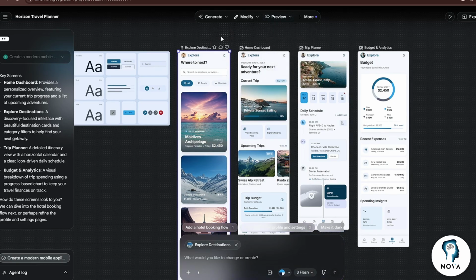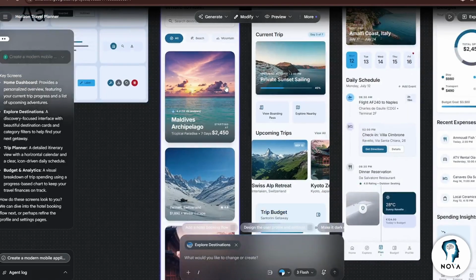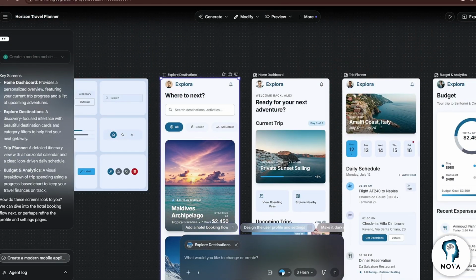For example, if you want a darker interface theme, you can adjust the background palette. Maybe you want the app to use dark navy colors instead of light blue tones. You can modify that directly. You can also change fonts. Maybe the default font feels too corporate or too simple. You can switch to something cleaner and more modern depending on your design style.